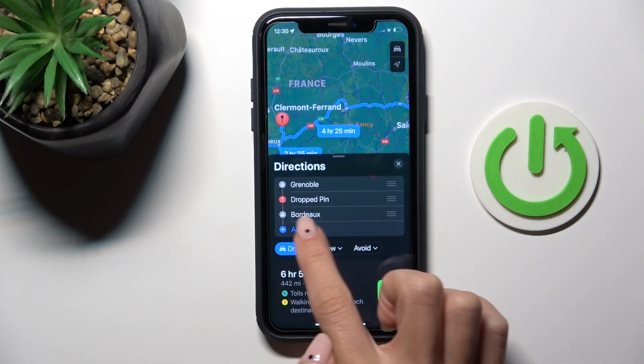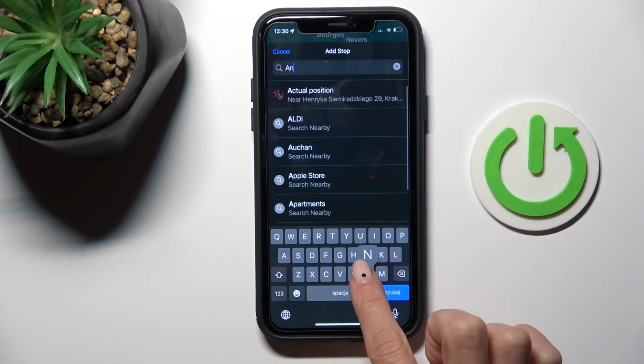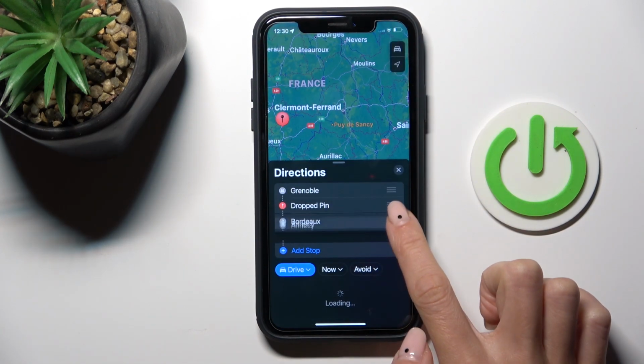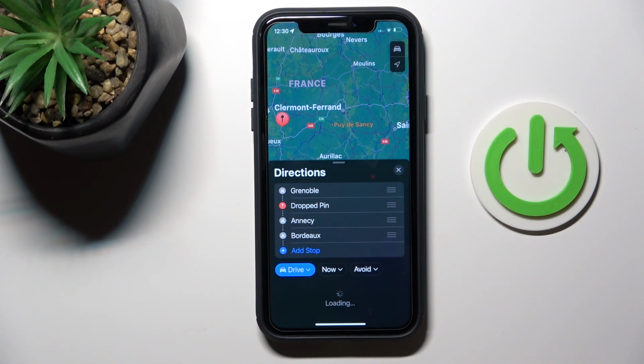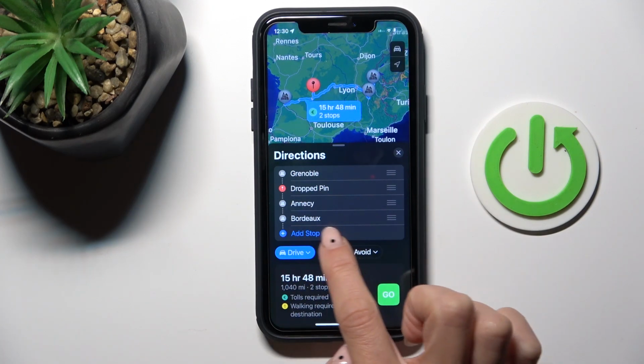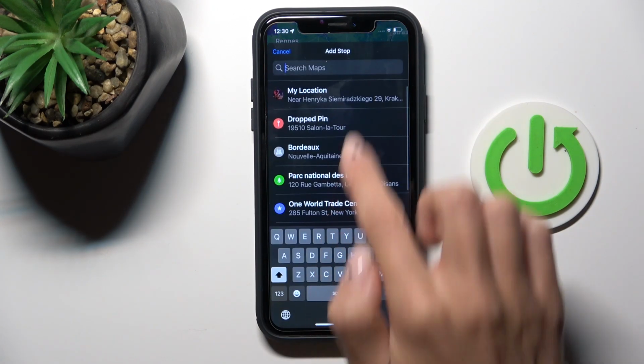So just tap on add stop, place it wherever you want, and here your road will be recalculated. Just give it a couple of seconds. So here it is. Obviously you can add as many stops as you wish.